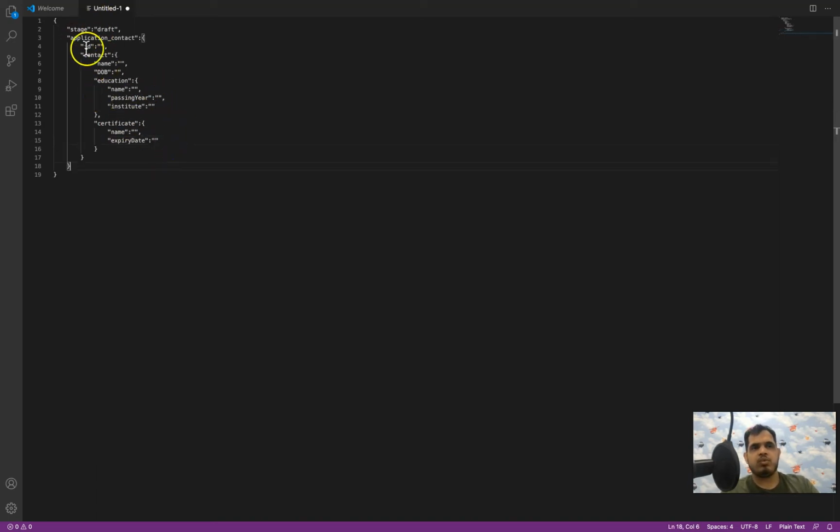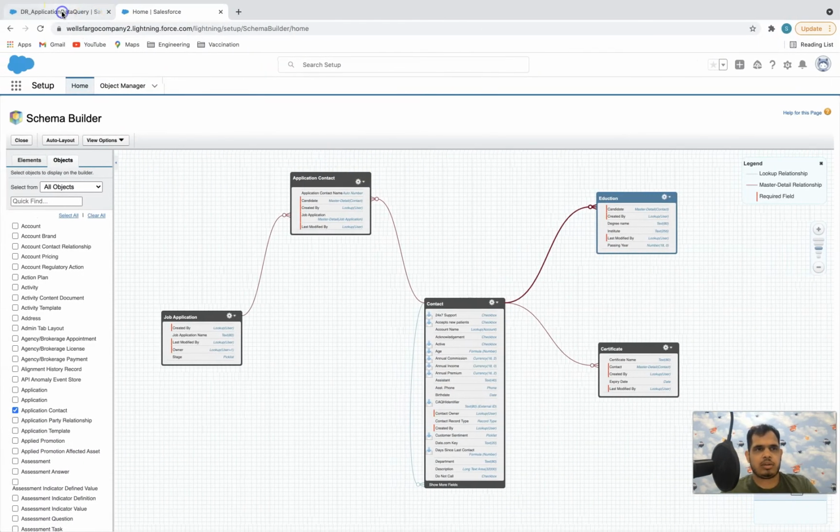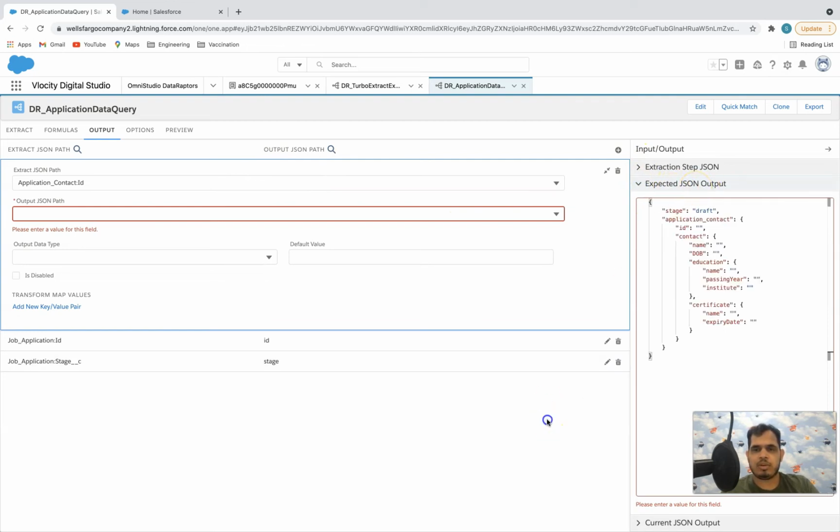So basically this will be our final output from the DataRaptor. One thing I can do is go to this DataRaptor and paste this JSON inside the expected JSON output, so that it will auto populate the output JSON paths. Okay, so let's call this, that's fine.